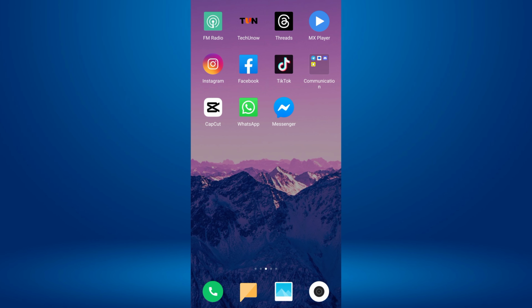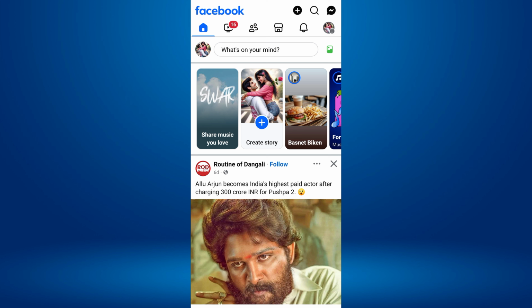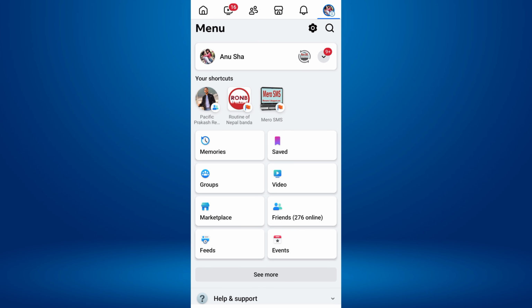To save draft Reels on Facebook. First, open the Facebook app on your mobile device and log into your account if you haven't already. Once you are on Facebook, tap on the three horizontal lines menu or your profile picture. Now, from the new screen, tap on your name or profile picture.